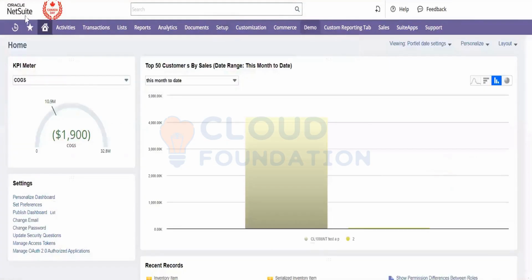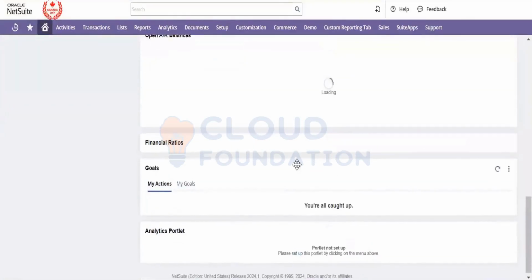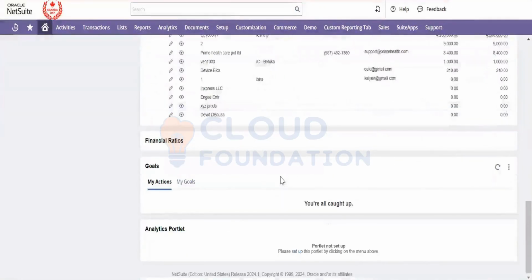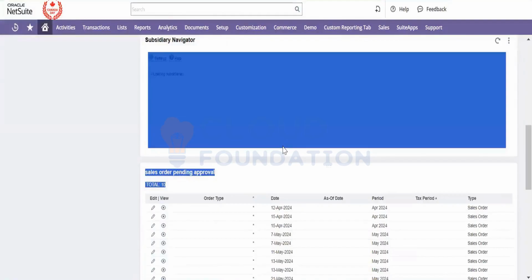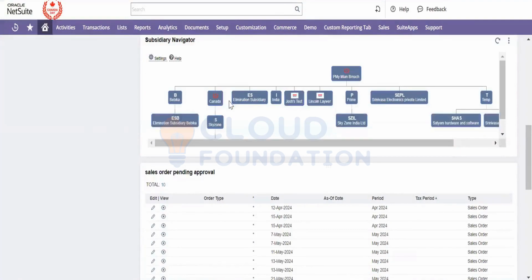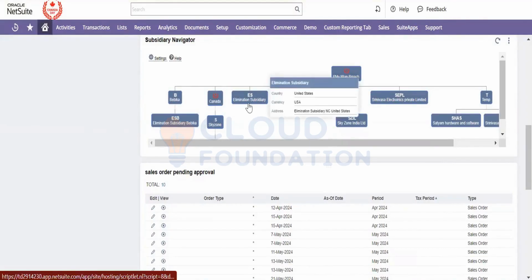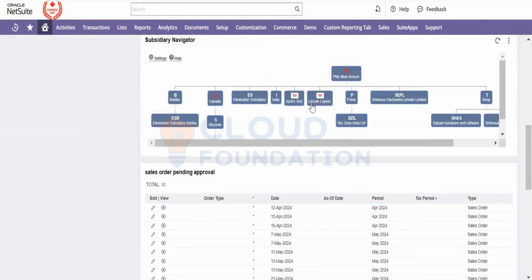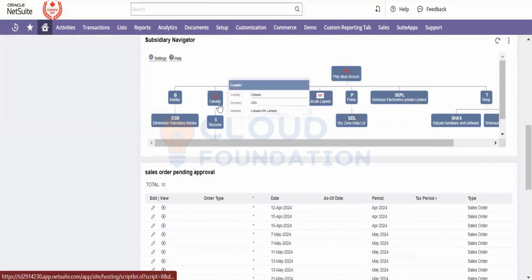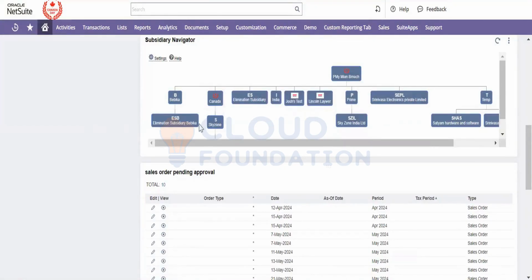If I go into my subsidiary structure, there is a subsidiary hierarchy that we can enable on our instance. Let me go there. Subsidiary navigator. You see this? This is what I'm talking about. It will load all your subsidiaries and it will show you clearly where you have your elimination subsidiaries. This is an elimination subsidiary. This actually works as an elimination between all the subsidiaries in this level. And this elimination subsidiary works as an elimination between the subsidiaries that you have at the bottom.